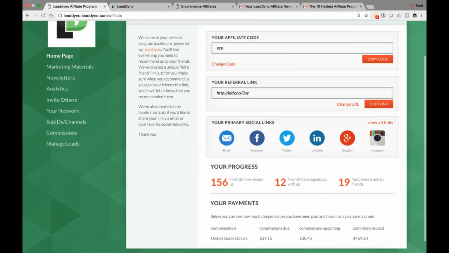So front and center, what your partners have access to is a unique referral link. This is the classic affiliate link, which folks can copy and paste and post anywhere that they have access to online. So that could be a blog, a website, social media channel, email, newsletter. Your partners get credit for anyone who clicks that link and ends up on your website.